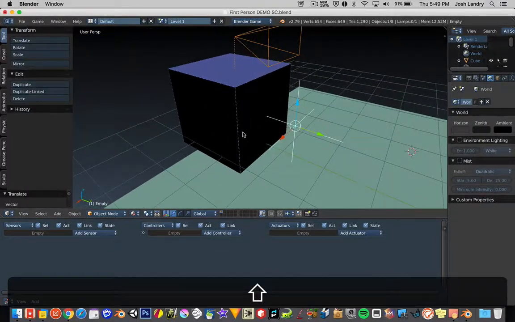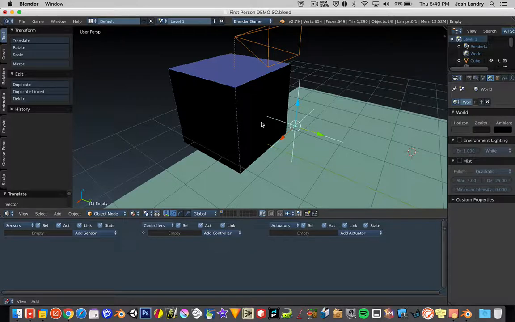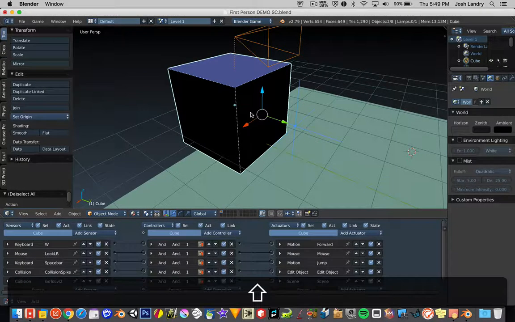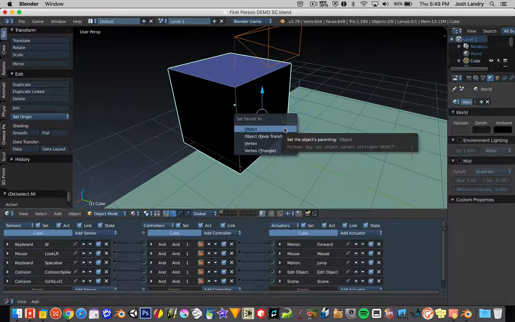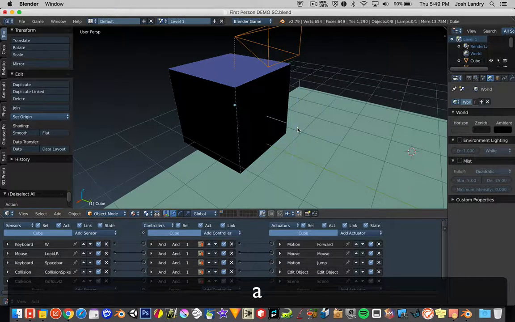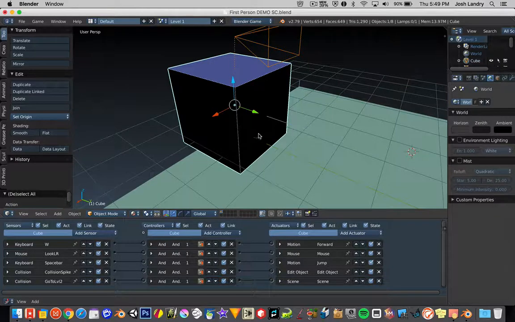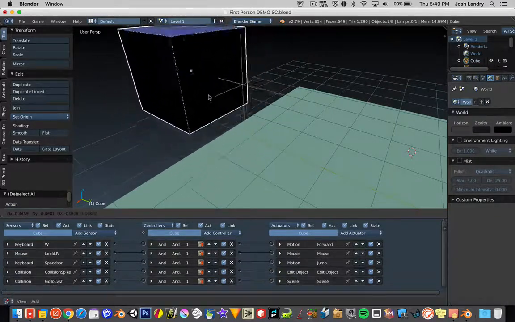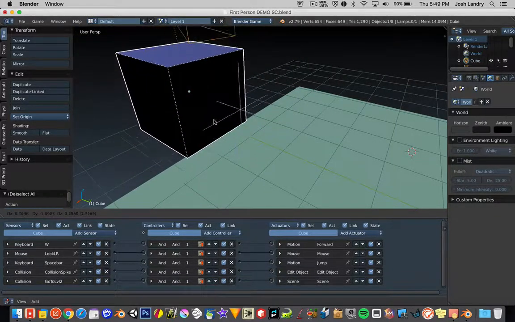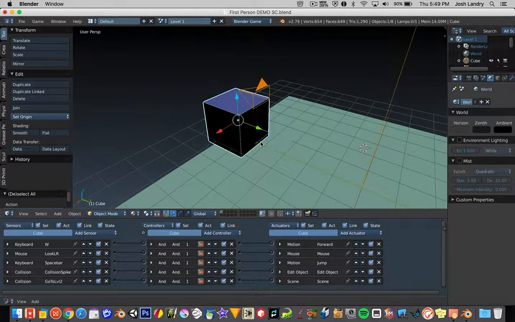Now, when my character moves around, I want the empty to follow it, so I need to parent the empty to the cube. So the way we do that is we select the empty first, then we shift right-click, select the cube, we press Control P, and we choose Object. So now the cube, if I grab it and move it around, you'll see that the empty moves around with it. And that's because the empty is a child object of the parent, which is the cube.